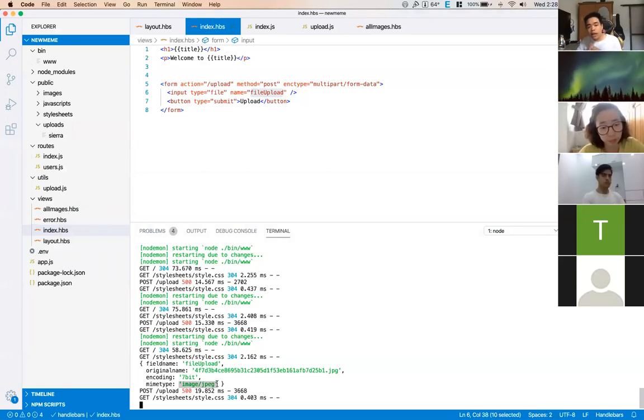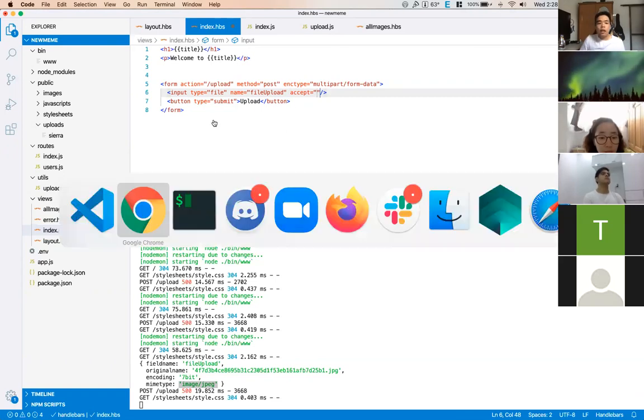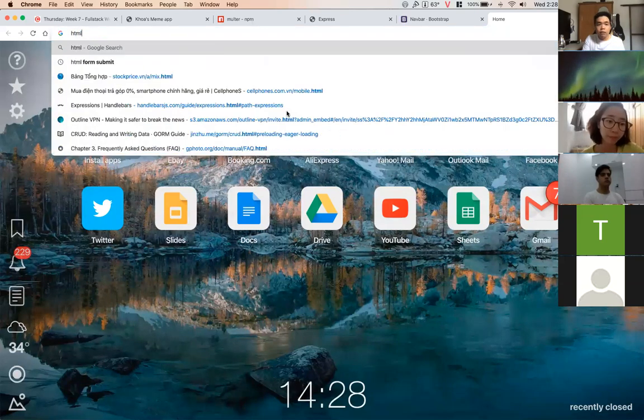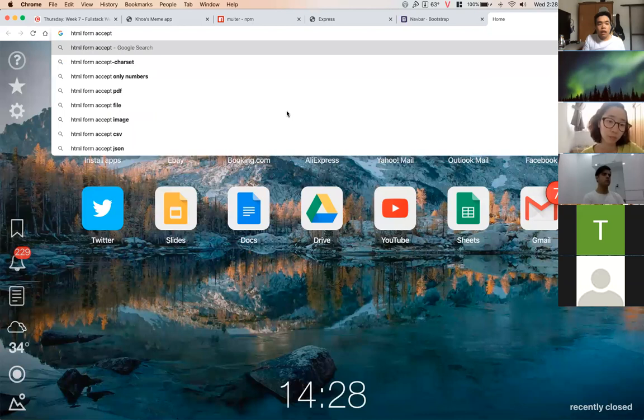So now if you want to guard against people trying to upload files that you don't want to accept, right? There's actually only one way, but there are two steps. You have to guard on the front end as well as on the back end side. So how do you guard against that on the front end? We can have an attribute called accept, I think. We want to accept something only. We don't want to accept everything. And I don't really remember everything. So I'm going to ask Google HTML form accept file.